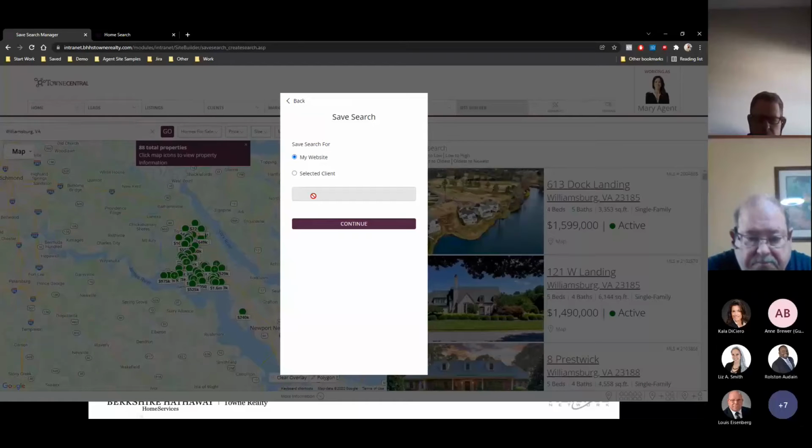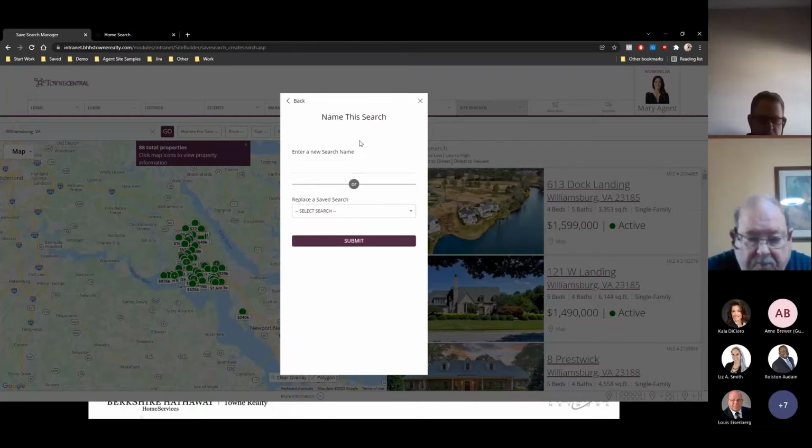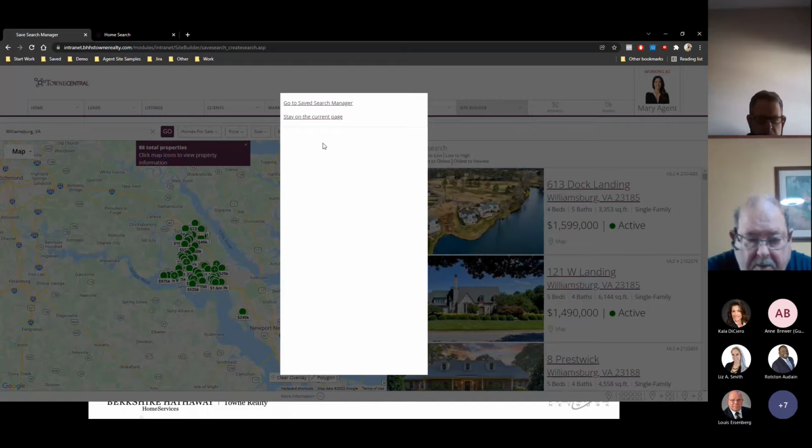Because I'm building an SEO page, I'm going to save it for my website, not for a client. And then I can go ahead and call this Williamsburg, Virginia. I'm not going to replace an existing saved search. I'm creating a new one, so I will submit.